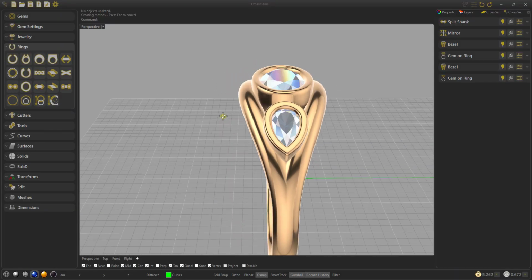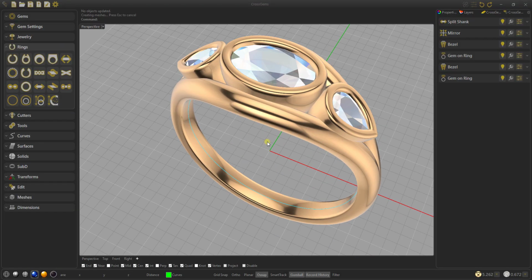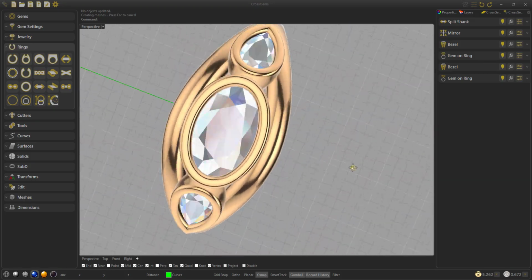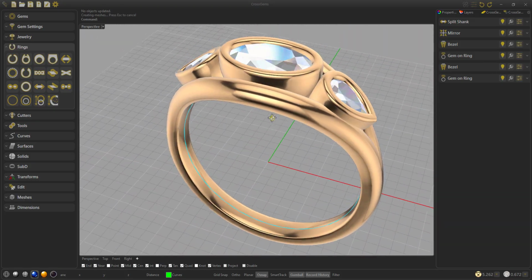It's something that you can do to get started. If you like, I suggest going through that exercise a few times. Maybe try some different size stones or different shaped stones. Maybe try a different split shank. As I mentioned before, with the split shank, you can have that open or closed, but certainly for this style of design, I think it works much better closed.